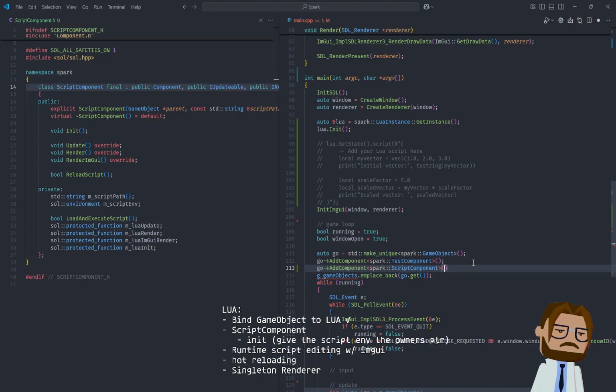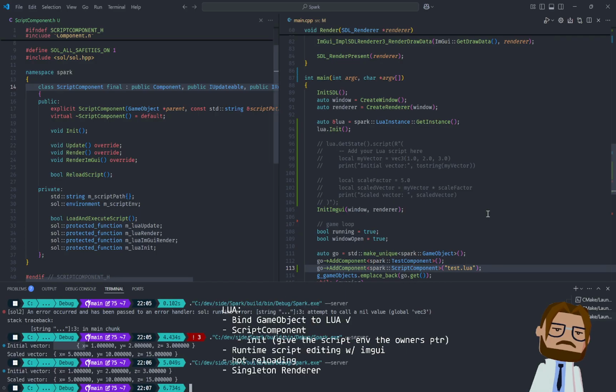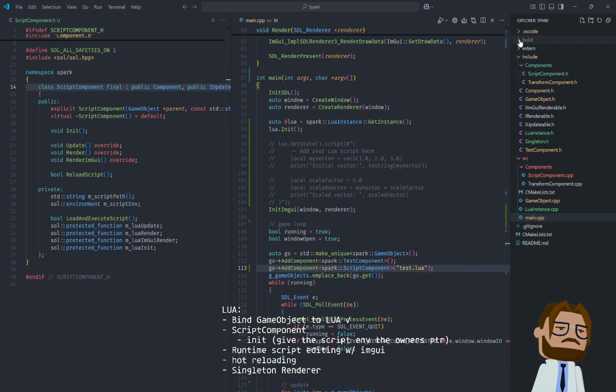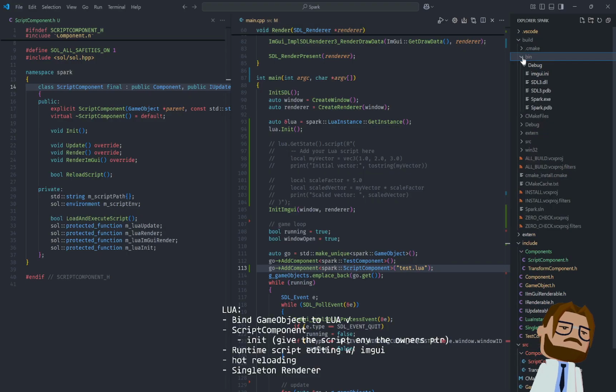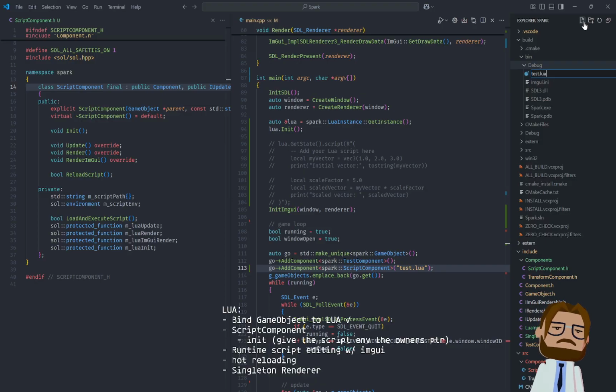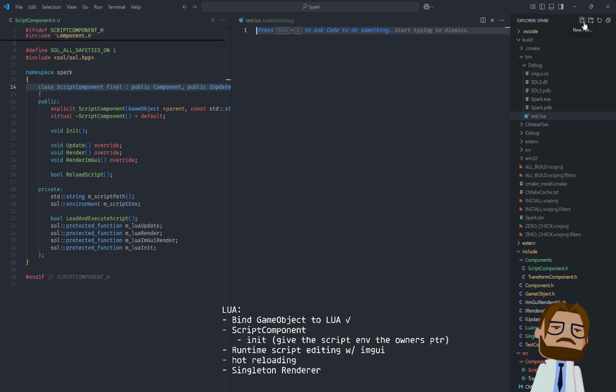And I think if we say test dot lua, right? This should work, but I do have to go into build bin, right? And in here it has a debug exe. So in here, if I make a test.lua, right? And then I have a function in it.